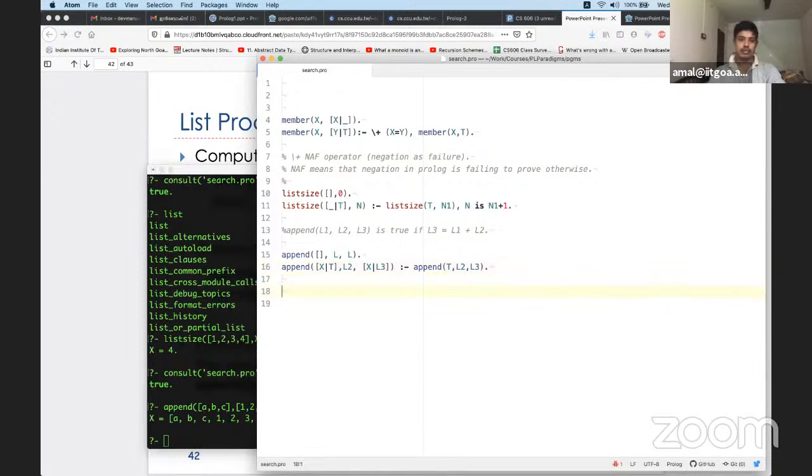Now, what is last X L? Last of a list. X is the element of last of a list. Now let's try to write some functions using append.